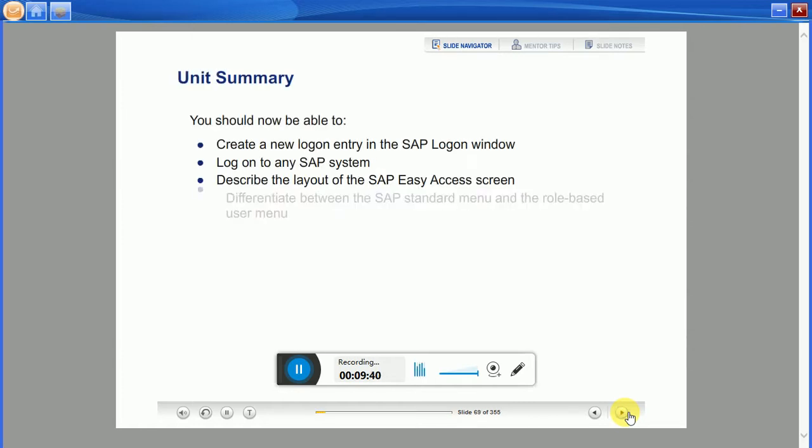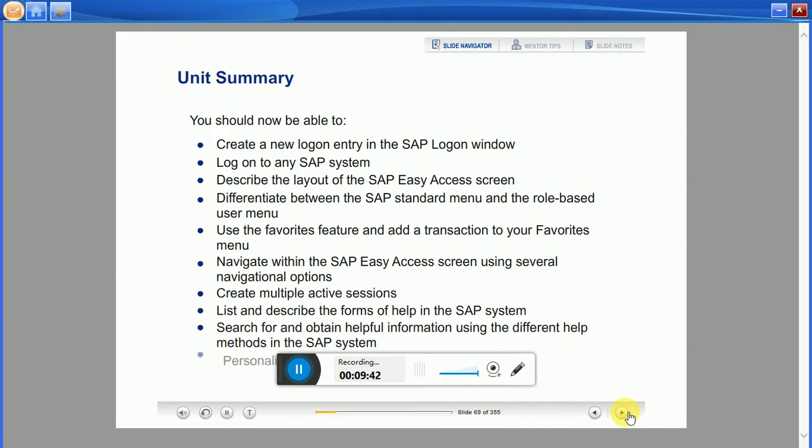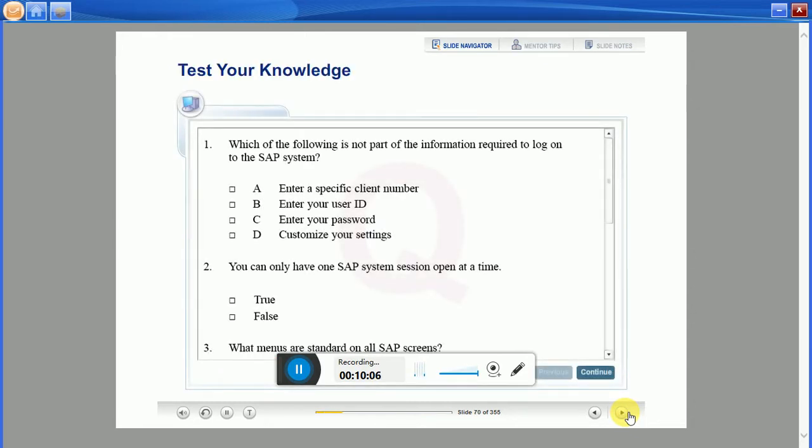Now that this unit is over, you should be able to log on to any SAP system and navigate within the SAP Easy Access screen, differentiate between the SAP Standard menu and the role-based user menu, add a transaction to your favorites menu, create multiple active sessions, use the different help options in the SAP system, and personalize the user interface. You can assess your progress by answering these questions whenever you are ready.